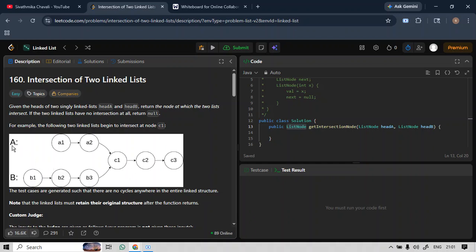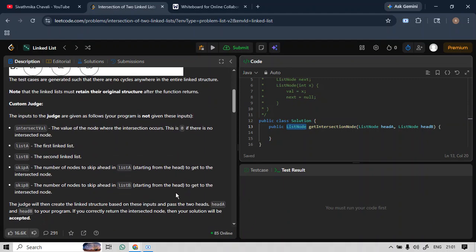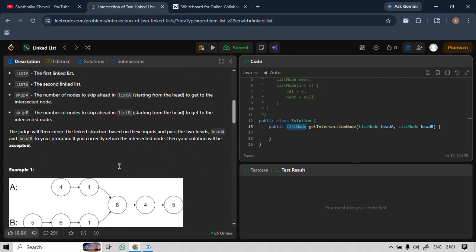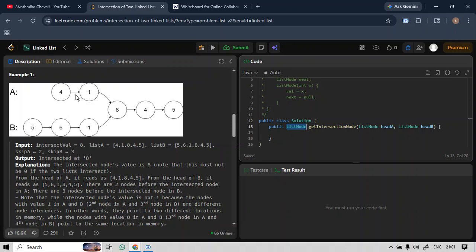Here you can see the two linked lists are A and B, and they are intersecting at one node. That node is C1 here. So we need to return the C1 node. The return type is also list node, so we need to return not null, I mean the node itself. I'm so sorry. And in the next one, you can see example one here: 41845 is the A linked list and 561845 is the B linked list. So these two are intersecting at 8. So we need to return our intersecting node as 8. Okay.